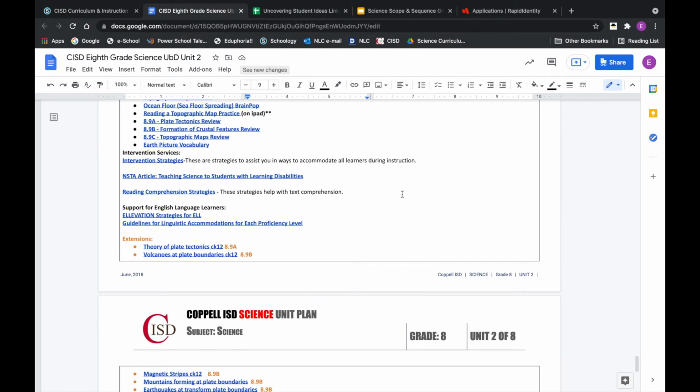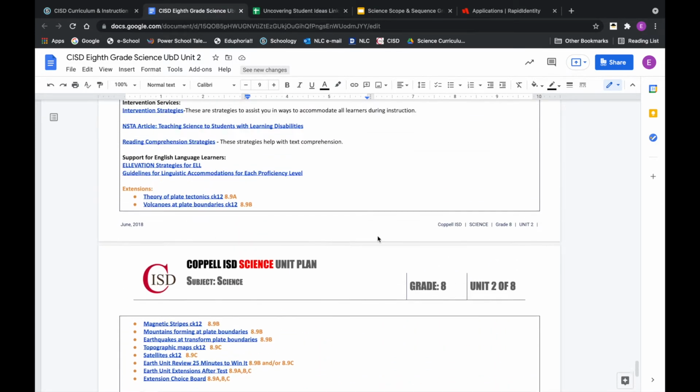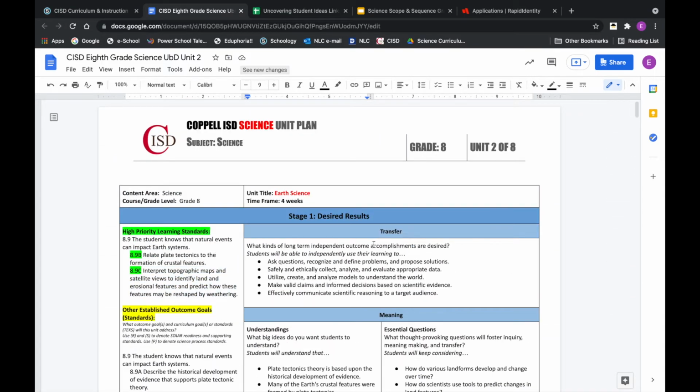Also, more support for your English language learners as well. So that's the unit plan in a nutshell. I hope that you've seen these before. If you haven't, definitely you now know where to find them.